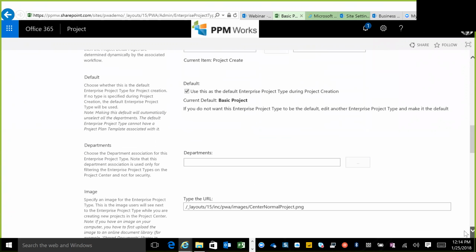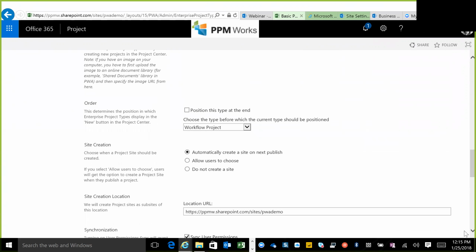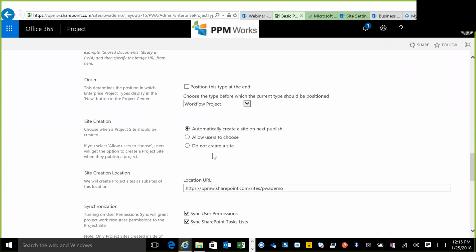But if I scroll down, and this is actually new, folks, this used to be a setting under connected SharePoint sites and Project Online. This is now accessible here under the enterprise project type. And let me explain that for a moment. What that means is that I can now dictate to Project, based on the project type, whether I should automatically create a site on the next publish, whether I should allow a user to choose, or whether I do not create sites at all.